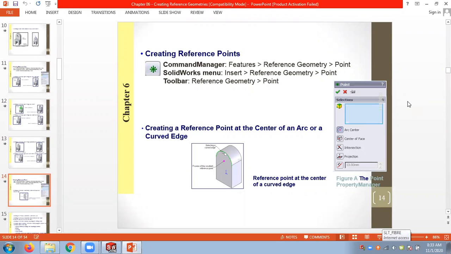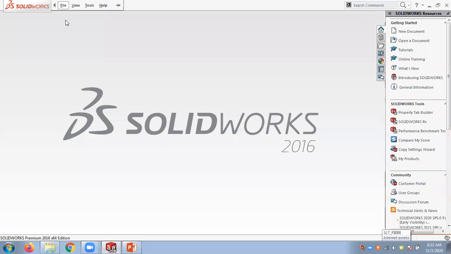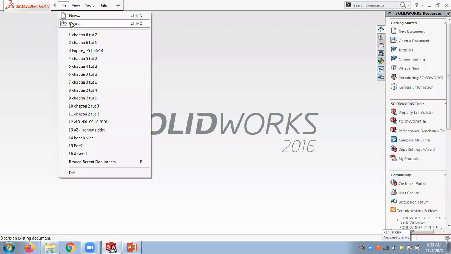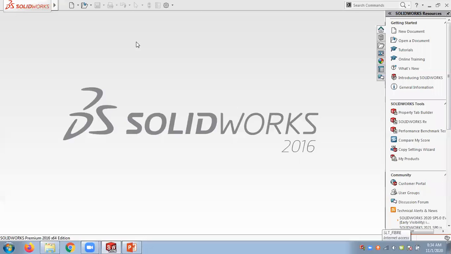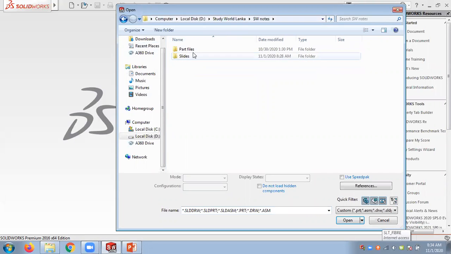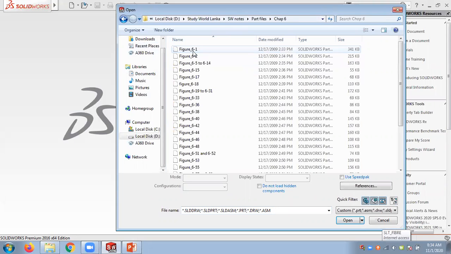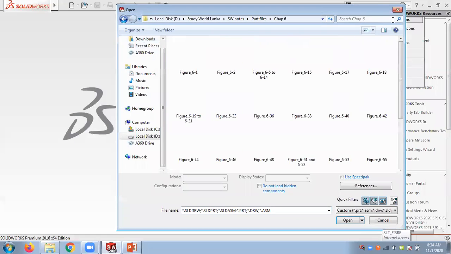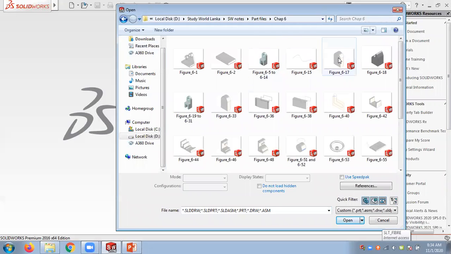When we want to create an axis, or when we want to create a coordinate system, normally we need reference points in SolidWorks. So we will look at how to create these points taking this example. I will open a part file. I will open chapter 6. We can open any part file available. Say I will just open this one.